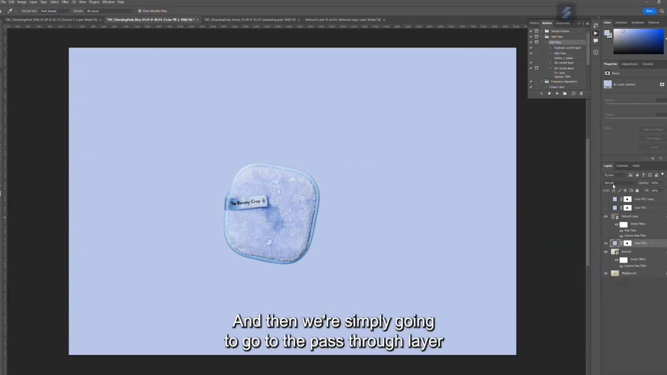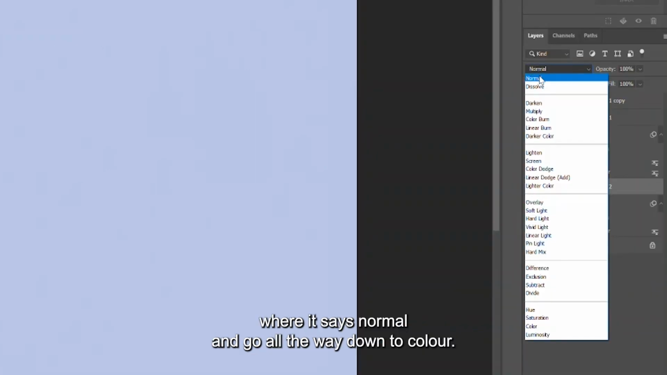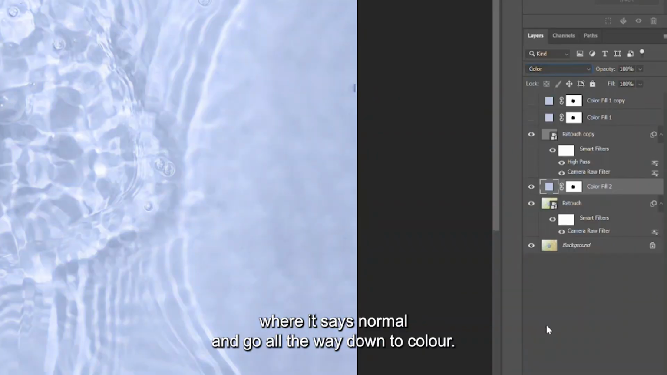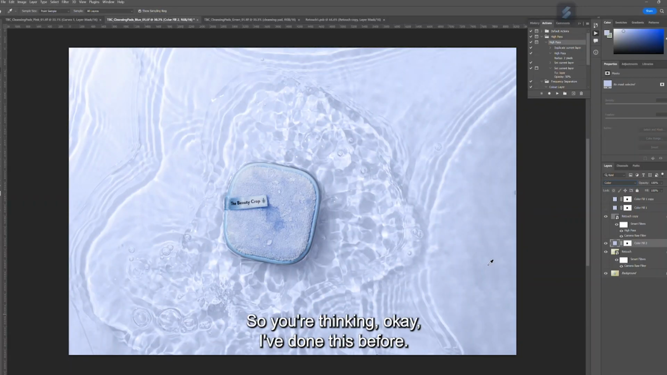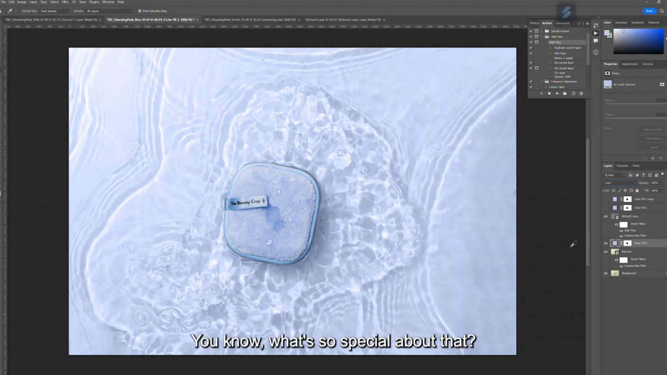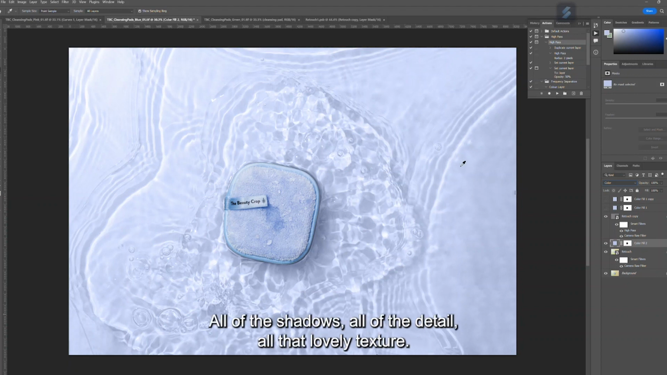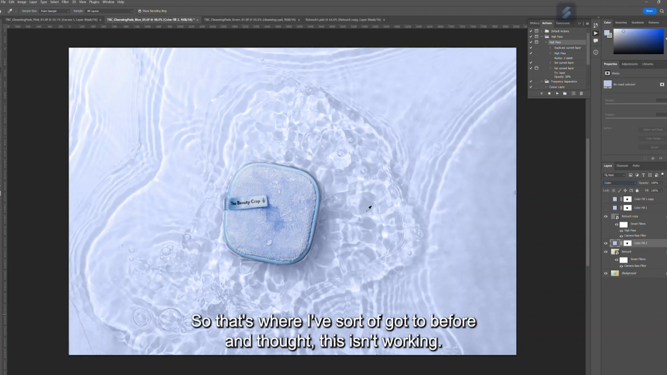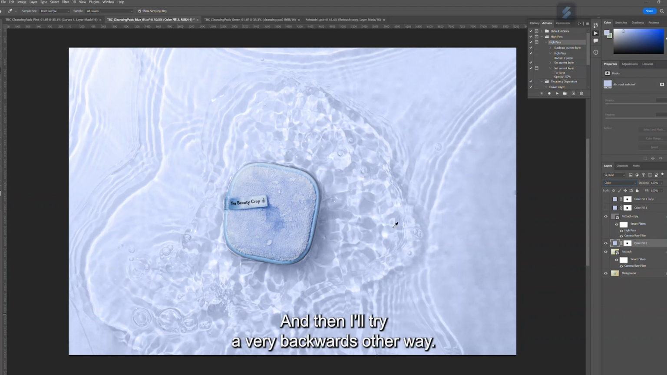And then we're simply going to go to the pass through layer where it says normal and go all the way down to color. So you're thinking, okay, I've done this before, what's so special about that? It's not a special image. It doesn't look great. The overlay of colour has completely removed all of the shadows, all of the detail, all of the lovely texture. So that's where I've got to before and thought this isn't working, and then I'll try a very backwards other way.